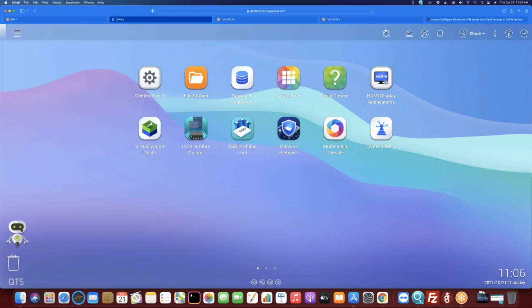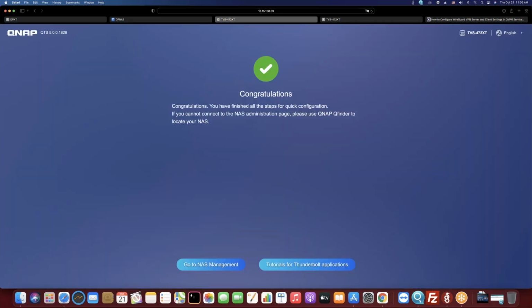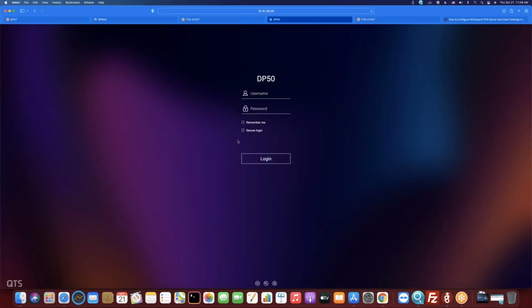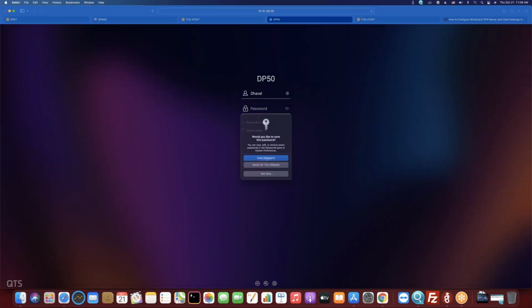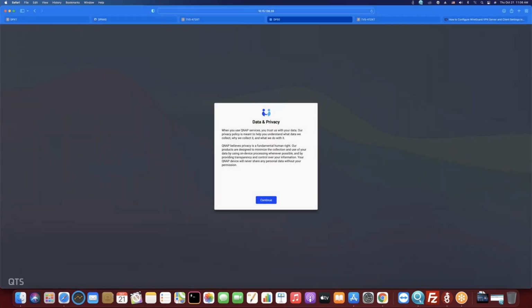And the last part I'm going to go through is, remember we initialized a NAS? Once you finish initialization of the NAS, you can go to NAS management. You can log in with the new account. Once you log in with the new account, you will be greeted with data privacy.